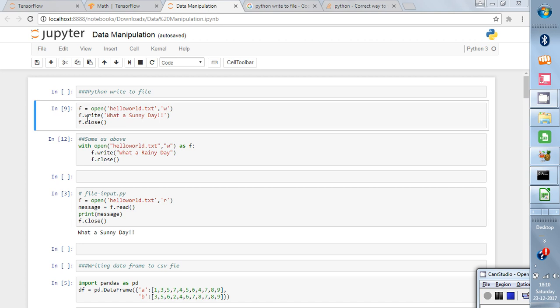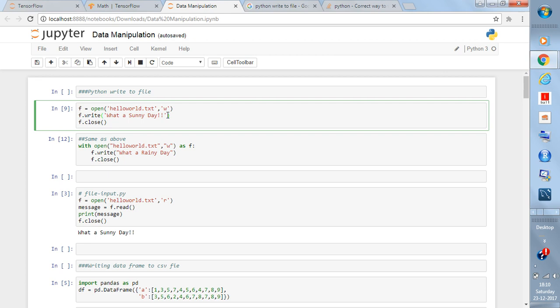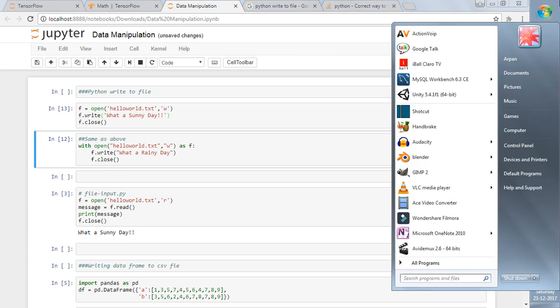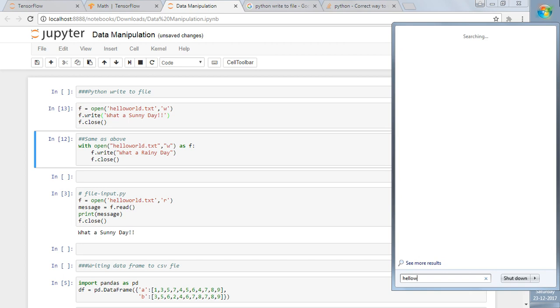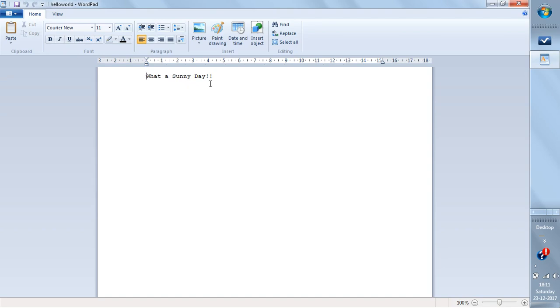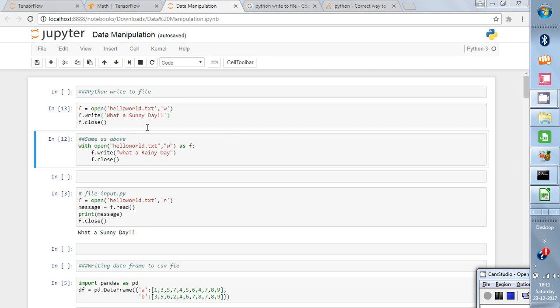Now what we have to write is f dot write. Whatever we want to write, we can write inside this write function. Once we have written, we write f dot close. This is done for closing that file. So first opening and then writing and then closing. So just do this, and I will search for this hello world dot txt. So I will see whether it is written. So yeah, I can see that it is written: what a sunny day. So this is the way you can write.